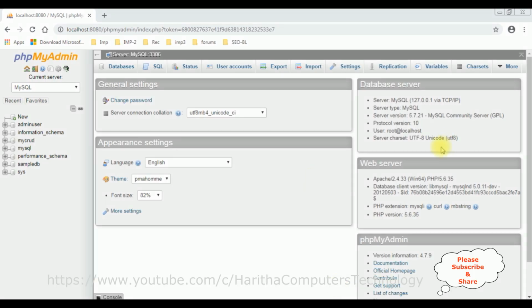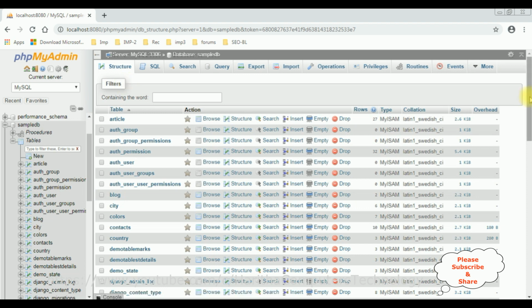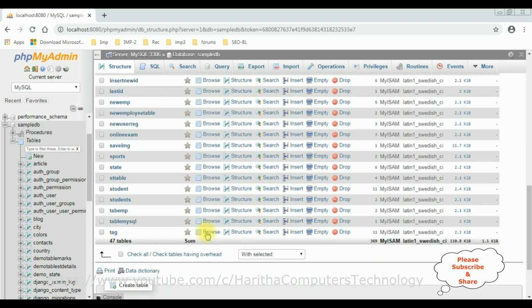Before creating a Django web application to insert records into table, first in phpMyAdmin, which is the MySQL server, I'll create two tables and one stored procedure. Now I want to create tables in this sample DB database. Let's browse this table. Right now this database contains around 47 tables. Let's create our new tables here.